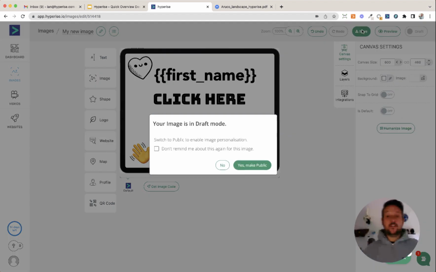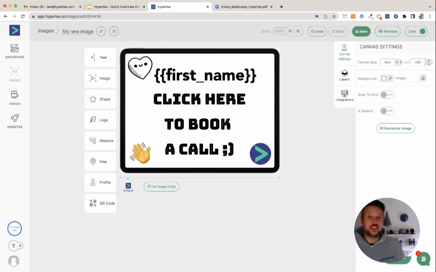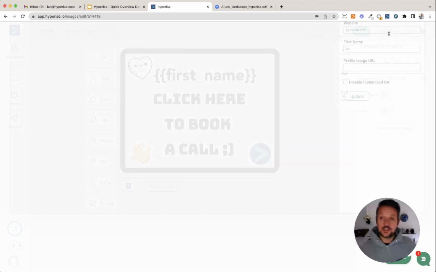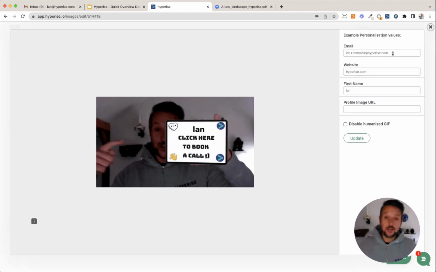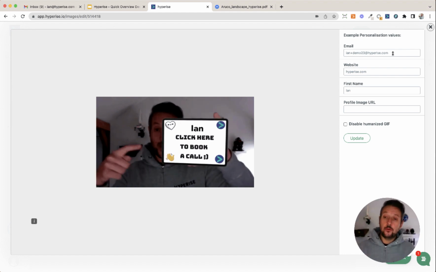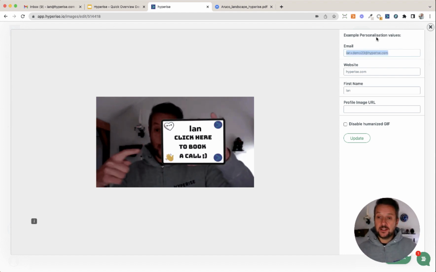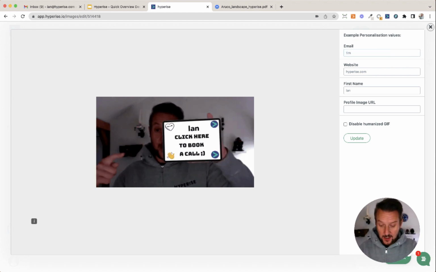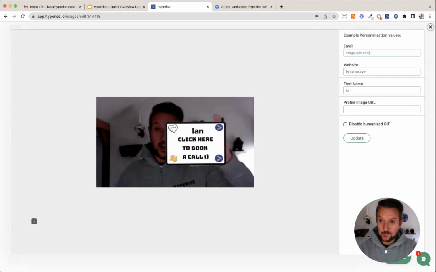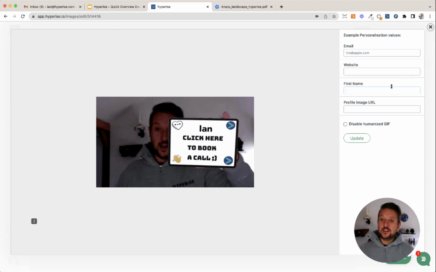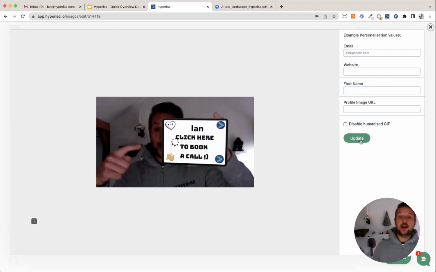Now we can save our changes here. We want to make it public so we can start to use this in campaigns. What we can also do is preview this, and here we can put in any sort of data we want to see how it's going to look. So in this case, it's going to pull through my default account data. So I'm going to change that and put in another email address and clear all of the data just so we can see how that's going to look.